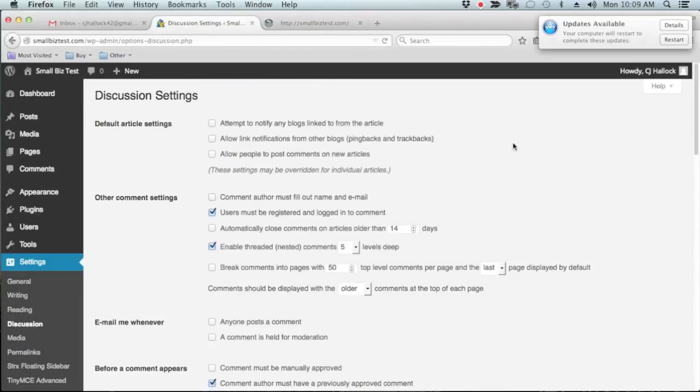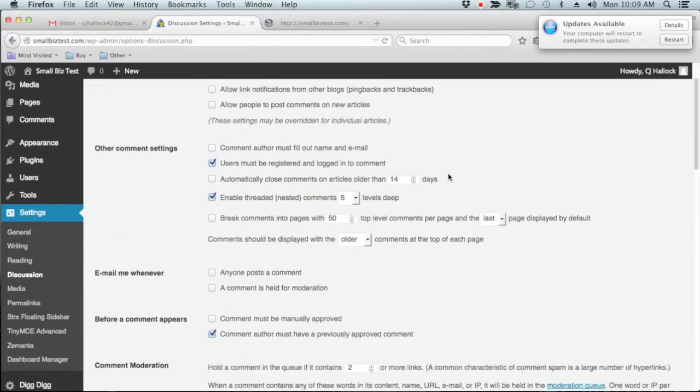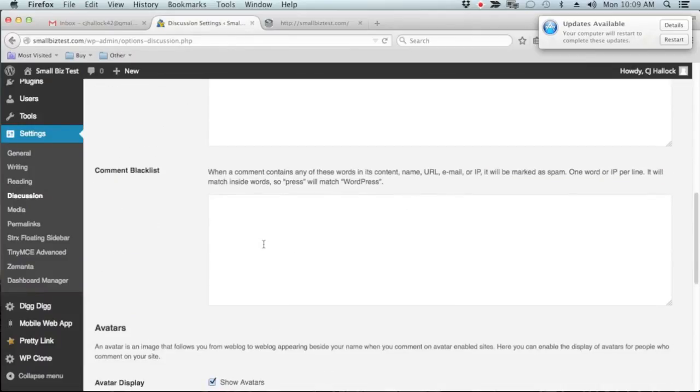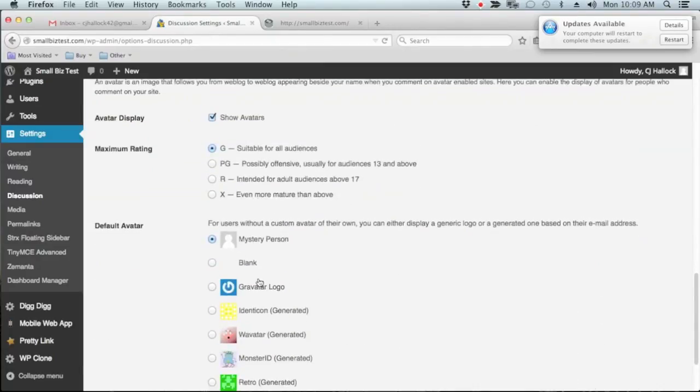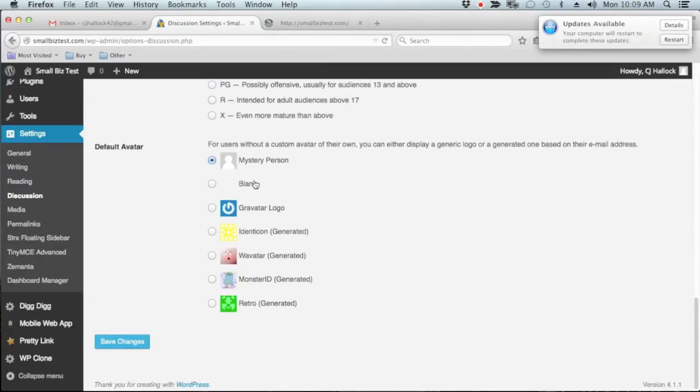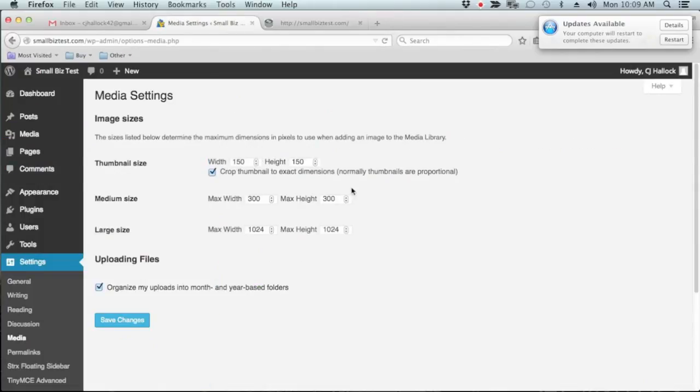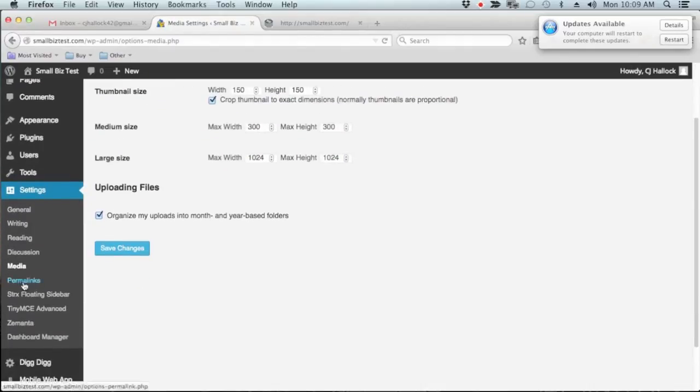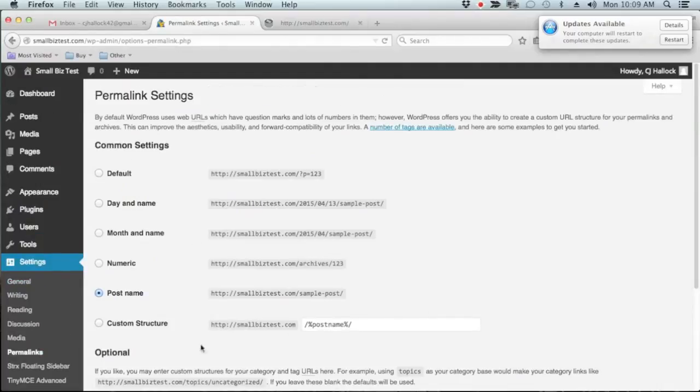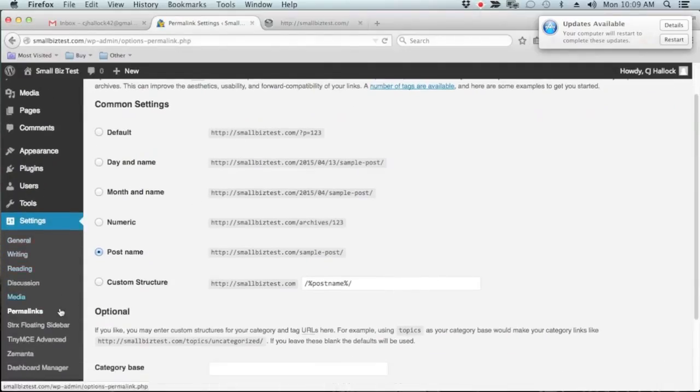Discussion. This is for comments. If you do not want people to comment on your pages, you can turn them off here. You can go through, leave different things that you don't want on it. Show avatars. Fun stuff like this. Media. It's just basically how you want the basic upload to go when you upload pictures to use them in your posts. So you can change the size if you have a specific size that you want to use. Permalinks, that's the actual URL. We already covered that in an earlier video.